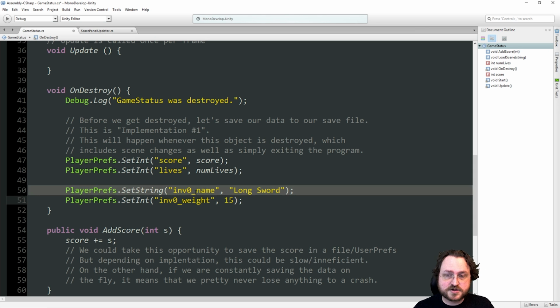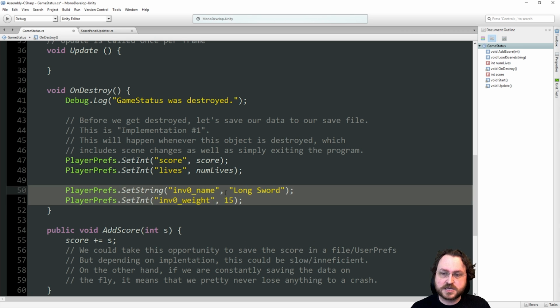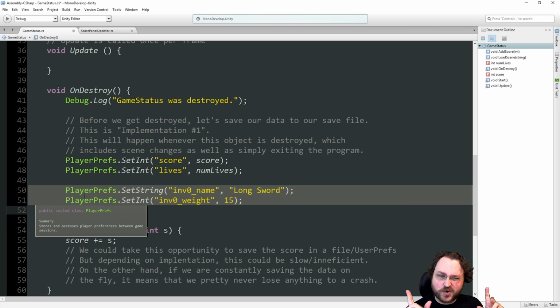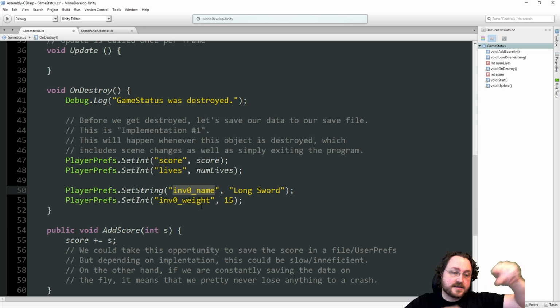This is a little bit cumbersome, and usually if you have any sort of real complex data, you don't tend to use player prefs like this for a couple of reasons. One, player prefs only has quote unquote one save file, right? So how would you have more than one save file? Because right now there's just one slot called inventory 0. So the first slot in your bag contains longsword, and that's it. You just have one save.